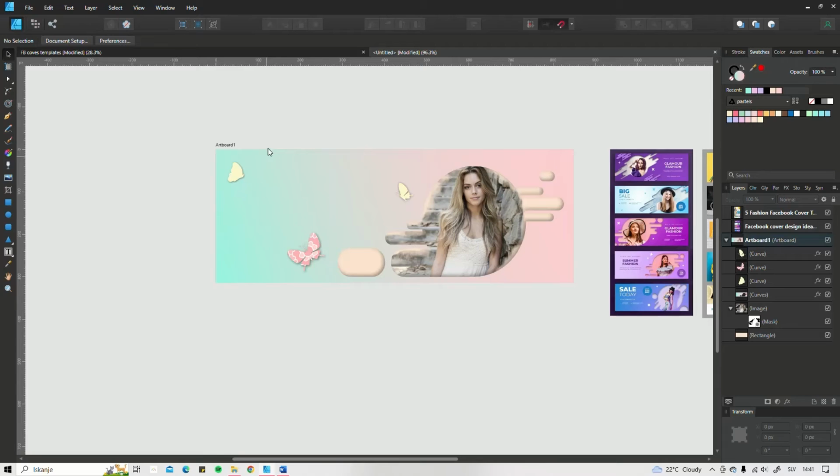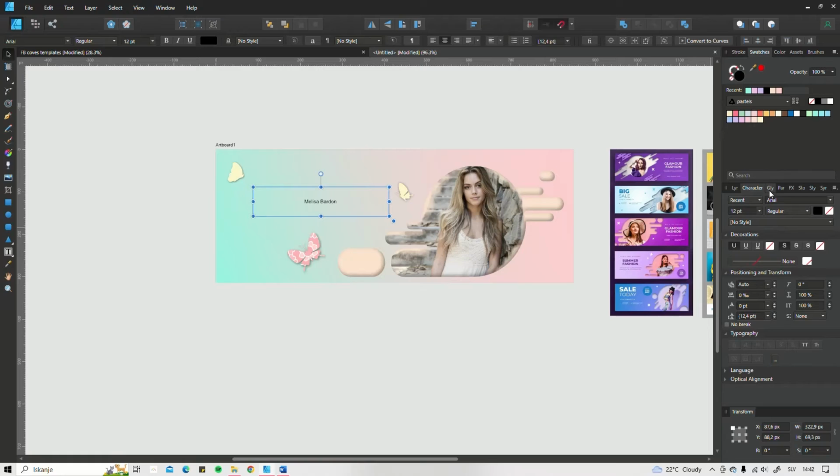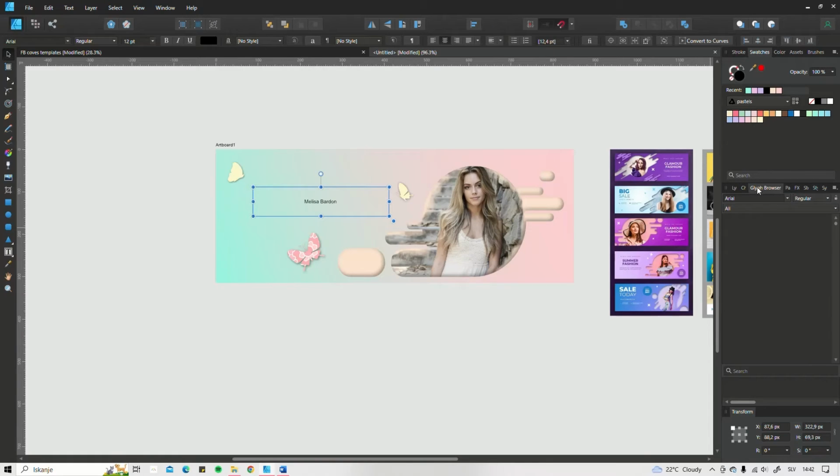Okay, now we do the text. Let's put a text here. So if you click on this triangle here, you get artistic text tool or frame tool. We're just gonna go with the frame tool and write a name. Now I click back to the move tool, and over here in this tab you can see all the editing tools for your text, but you also have text, character over here, and glyphs also over here.